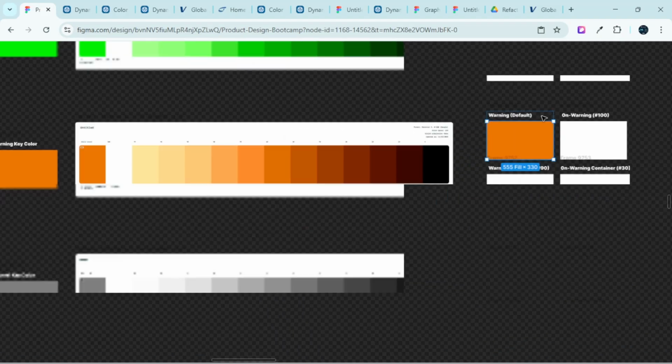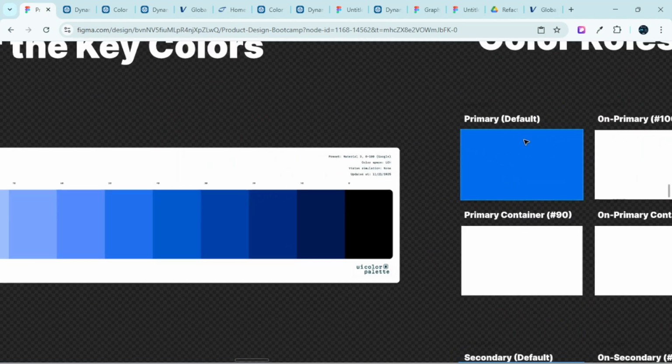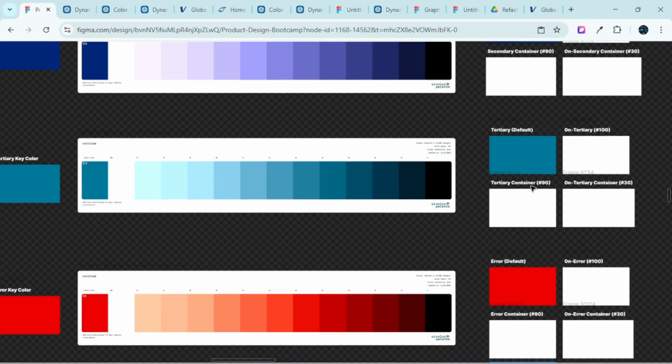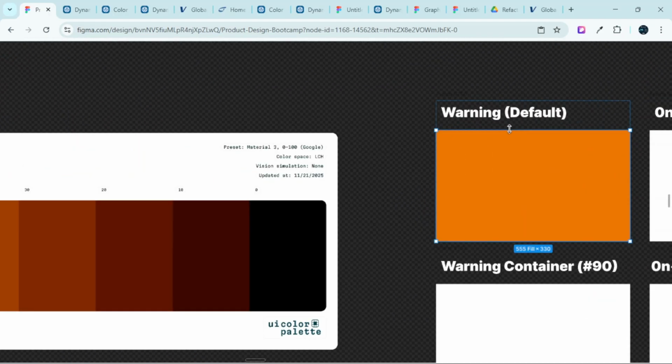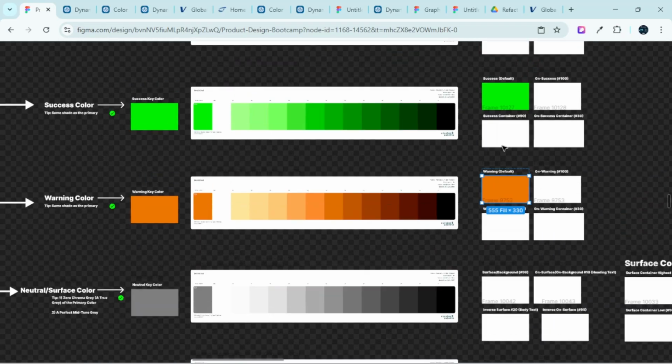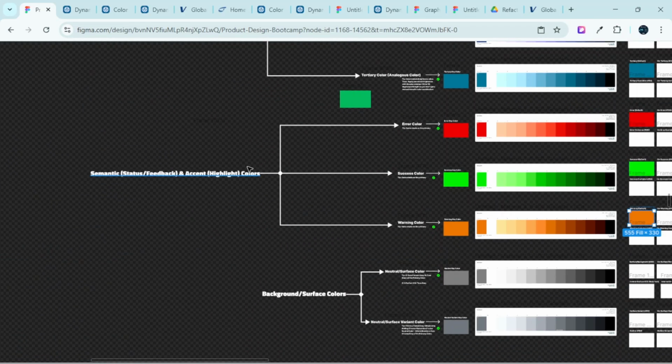So that way I have all my key rows done, right? I have my primary row, secondary row, down to my semantic or warning role in this particular case. Now you are going to do that for your brand colors and for your semantic colors.